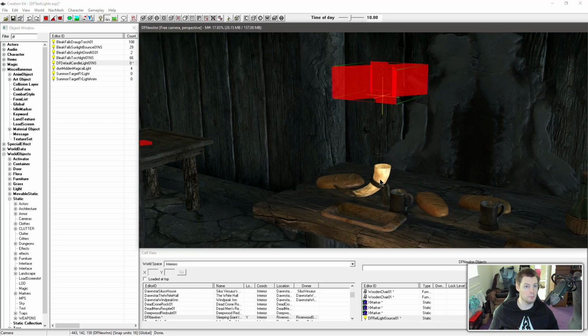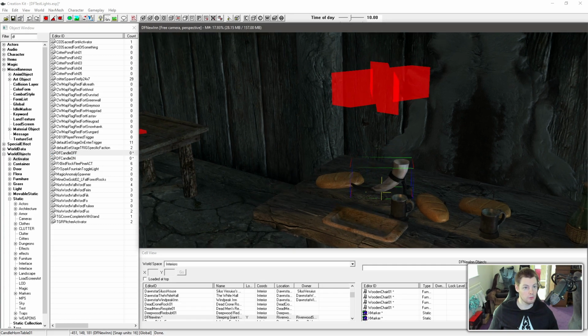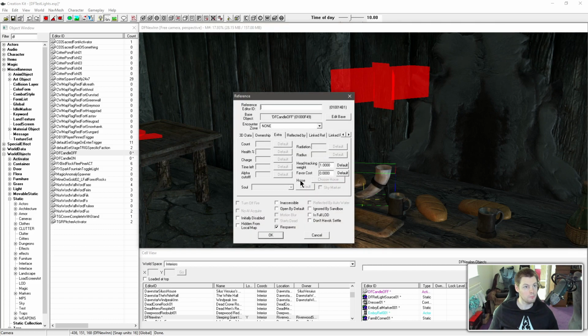And you'll see what I mean in a moment. So what we're going to do is delete that candle because we don't want that. We want our one, and we are going to want our DF candle off. So put that in place there. That's our off candle. And this will be initially enabled, so not disabled.